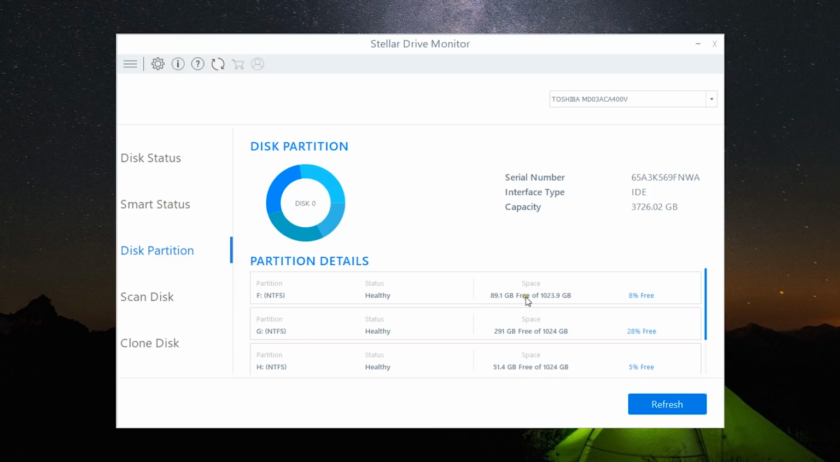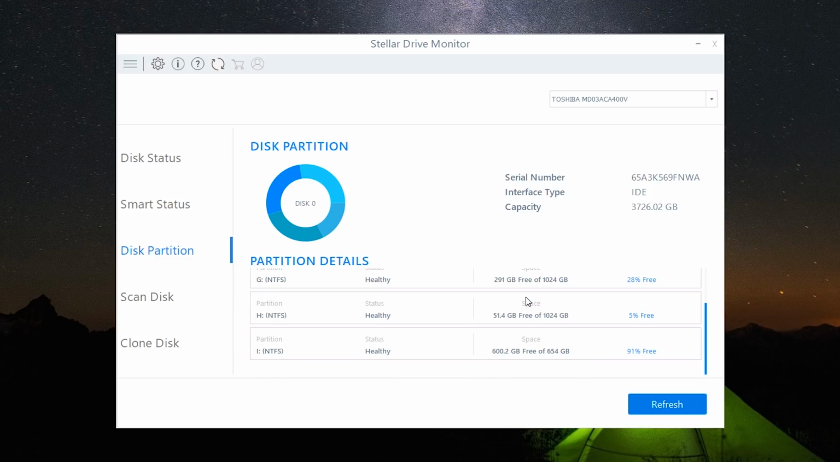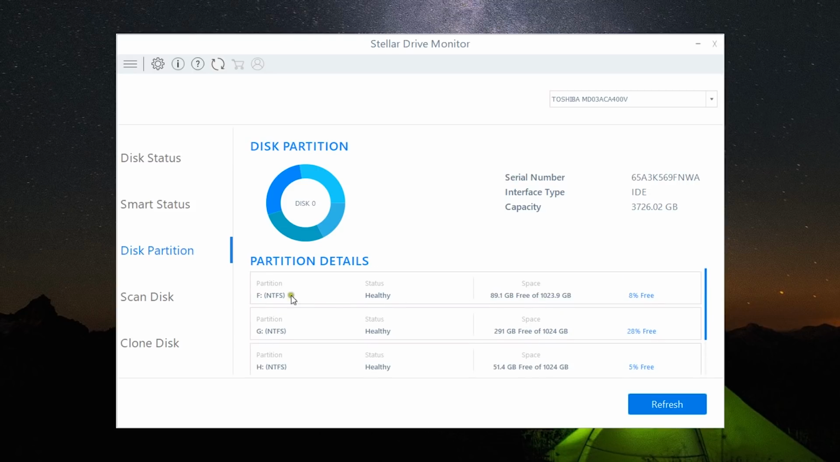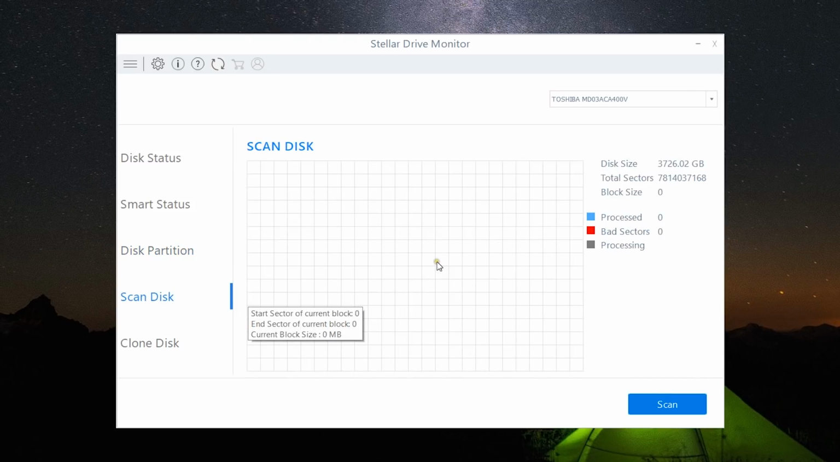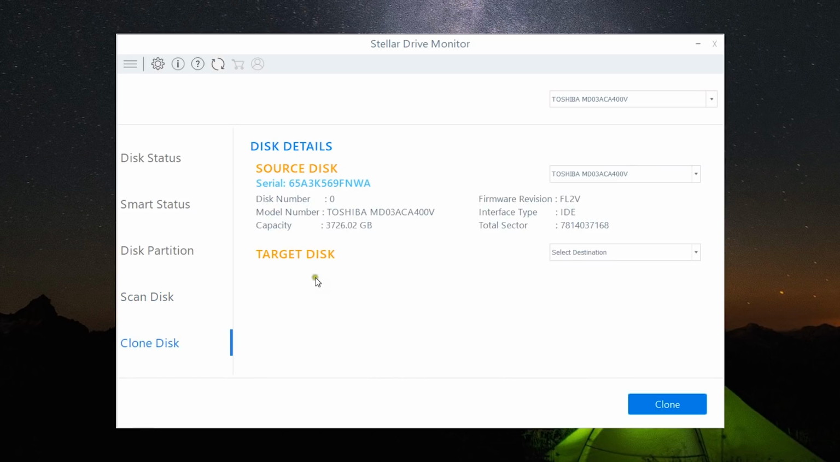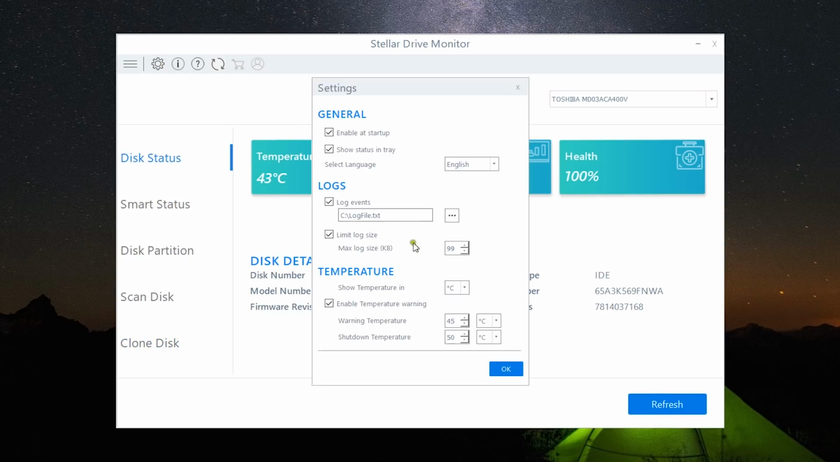So if you suspect that your hard drive or your external drives are failing, you can check the health before you lose your valuable data. You can also scan disk and look for bad sectors, and last but not the least, there is clone disk, that is you can create a clone of the whole drive and copy that into your external drive or any other disk you have. This will help you switching to a new drive you have installed into your computer. From the settings menu of this feature, you can enable temperature warning as well.